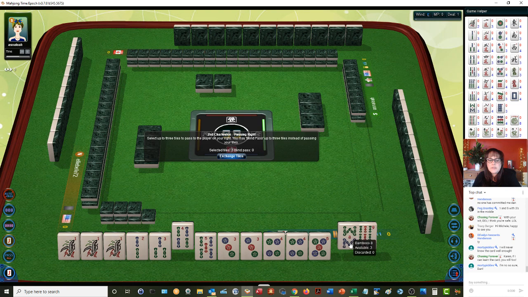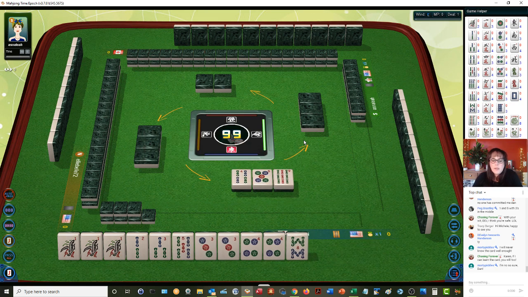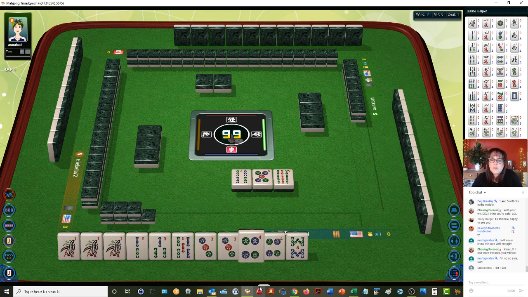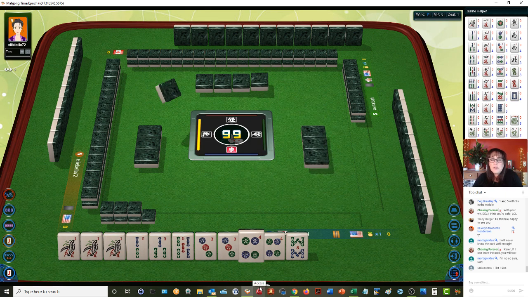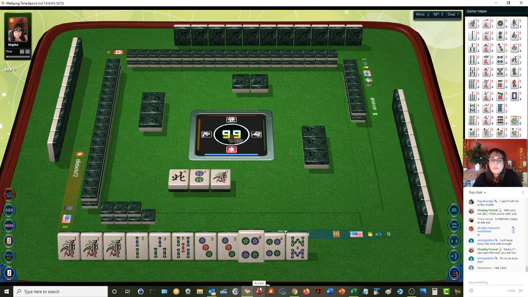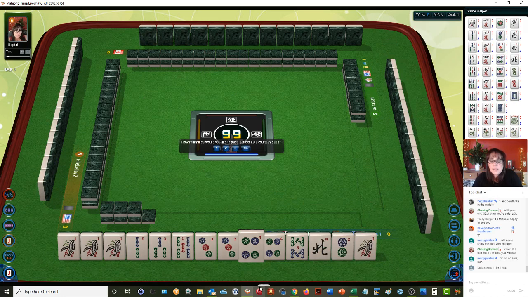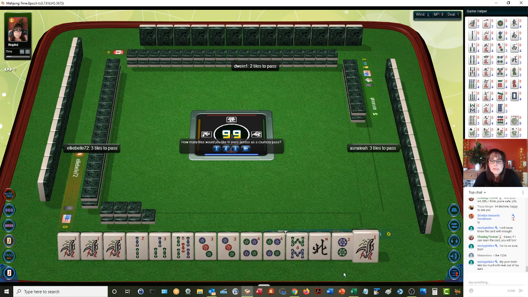Oh, that's really risky right there. This is all going to be very risky. I think I'll let the 5 go and break all that up a little bit. You want to build your hand, but you got to think about passing too, because you don't want to deal into your opponent's hand and give them potential with really risky passes.